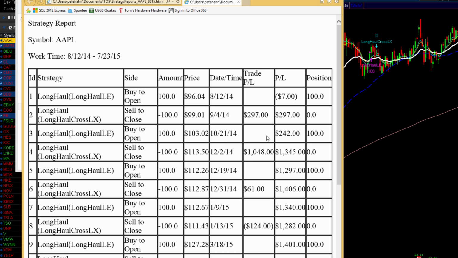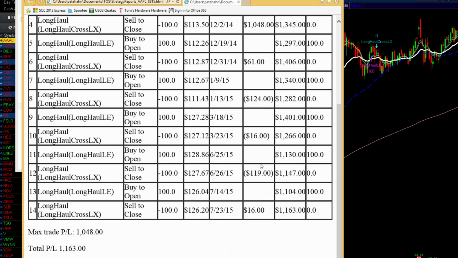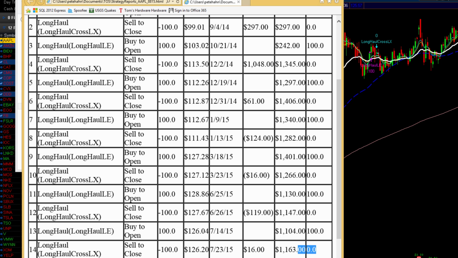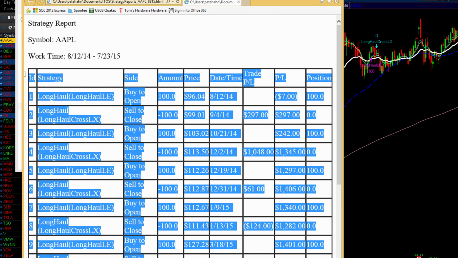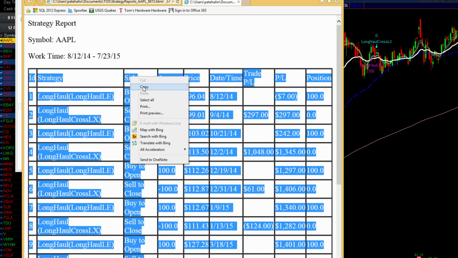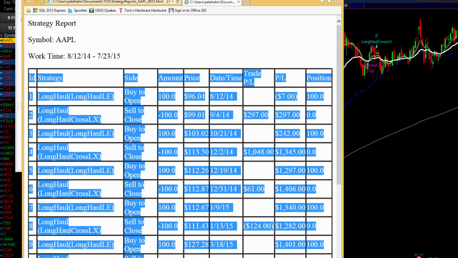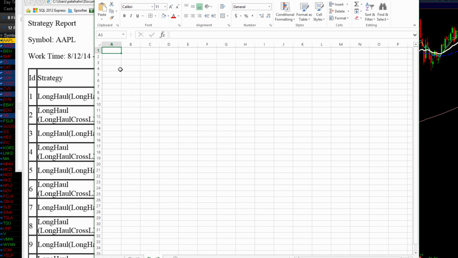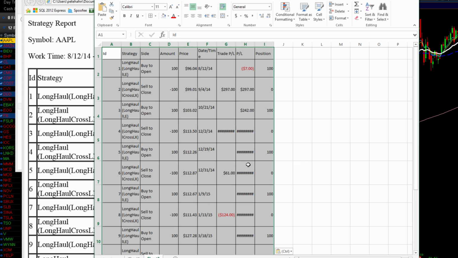Here's an example of what the report looks like. It opens up in Internet Explorer. Now, if you go ahead and highlight so that you select all this stuff and right click and copy, you can go ahead and go to an Excel spreadsheet and right click and paste. And there you have all your trades there in a spreadsheet.